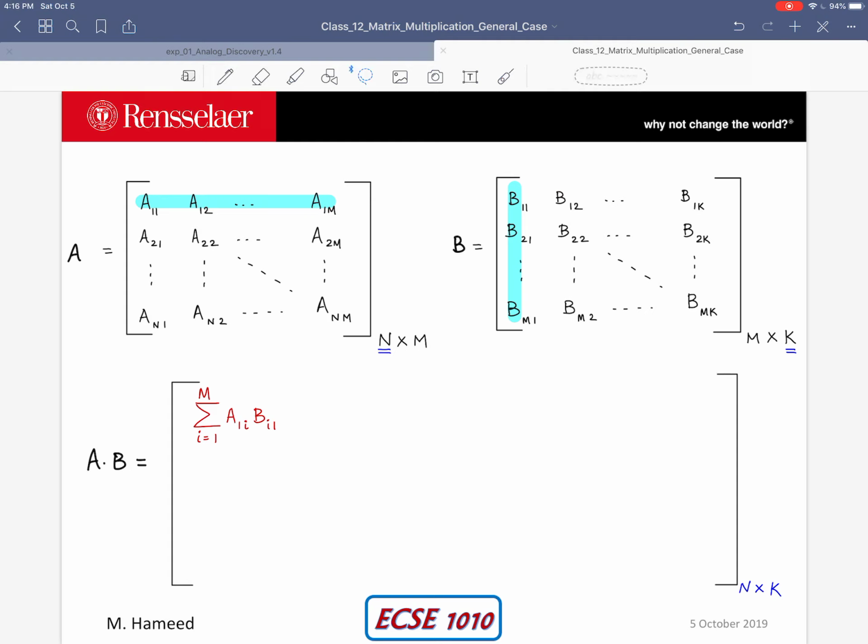So now I'm just going to move this over here to get my second element. And if I do the same thing in compact fashion, then I can write that as A1I BI2, because all that changes is the column in B is numbered 2. Earlier it was numbered 1. So I get my second element straight away. And then I fill up this matrix.